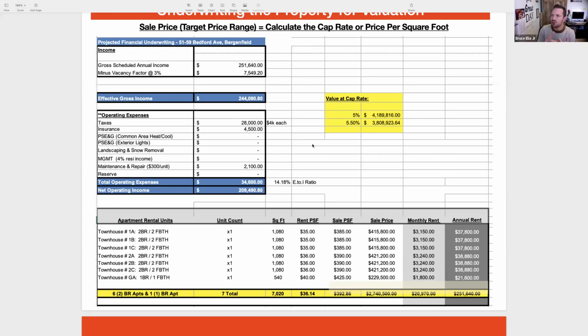Okay. Left-hand side, we always calculate where we're at. This is going to be operating expenses, going to be income. Top is always gross scheduled income. We have a vacancy factor because not every building is always going to have 100% occupancy. So always make sure.